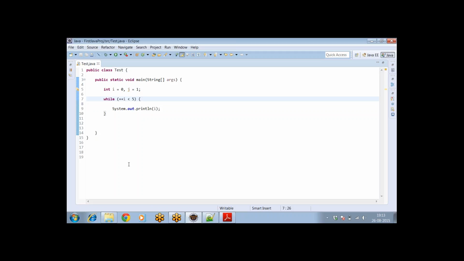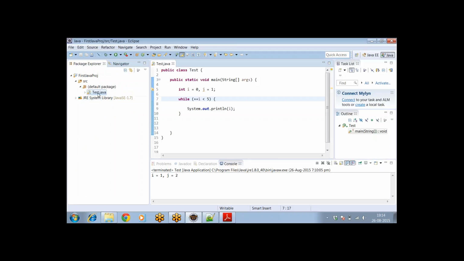Then for the second iteration, i will be considered as 2. Is 2 less than 5? Yes, so it prints 2. For the third iteration, i will be considered as 3. Is 3 less than 5? Yes, so again the control enters the loop and prints 3. For the fourth iteration, i will be 4, the condition is satisfied, and it prints 4. For the fifth iteration, i will be 5. 5 is not less than 5, right? So the loop breaks.